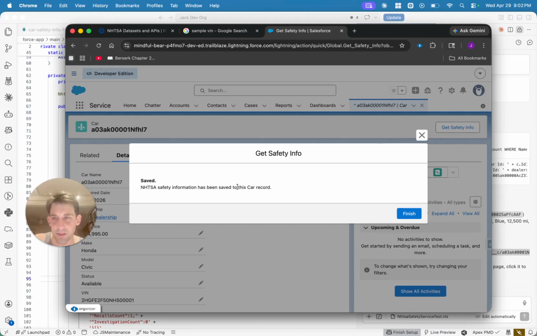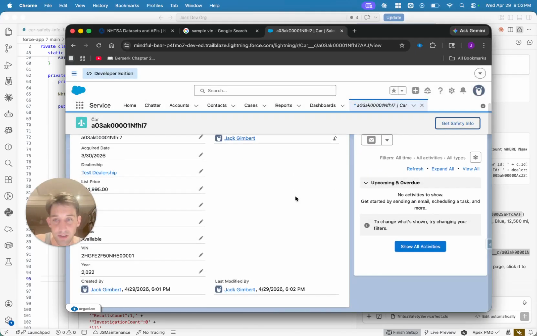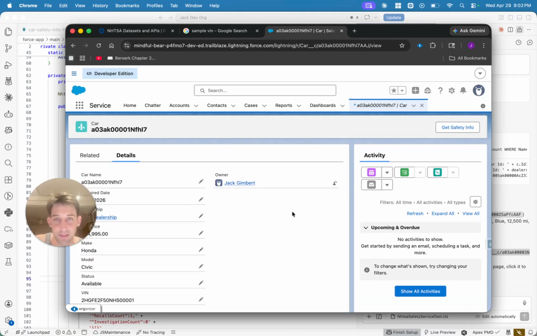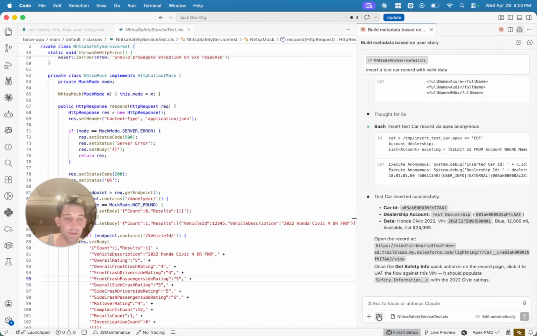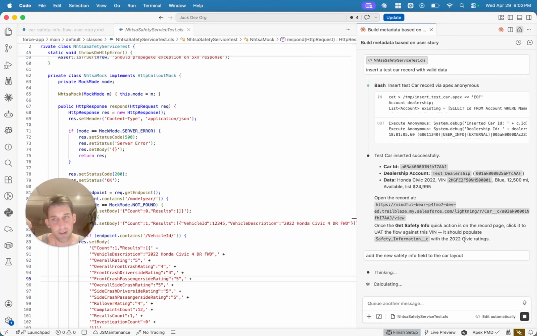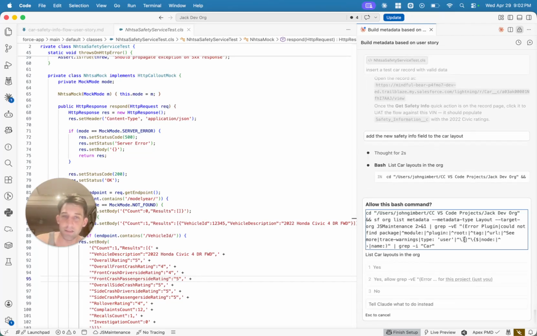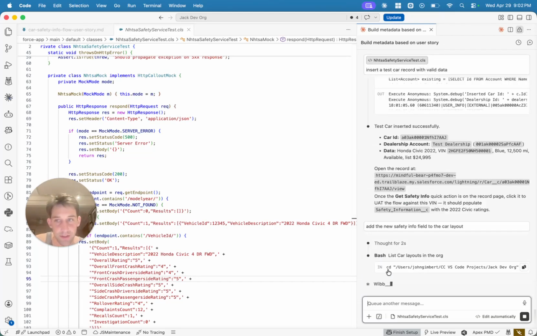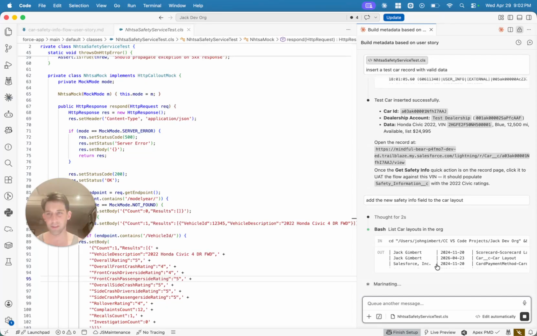Okay, cool. So it looks like it saved it to the car record. I forgot to tell it to put that on the page layout. I'm just going to be lazy. Retrieve the car flexi page. Actually, I'll just say add the new safety info field. So you don't really have to do any clicks. It's going to pull the car layouts for us with that. Like I was saying, you don't really need to configure that much.